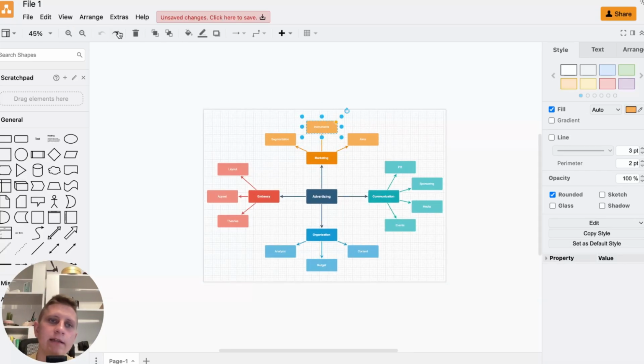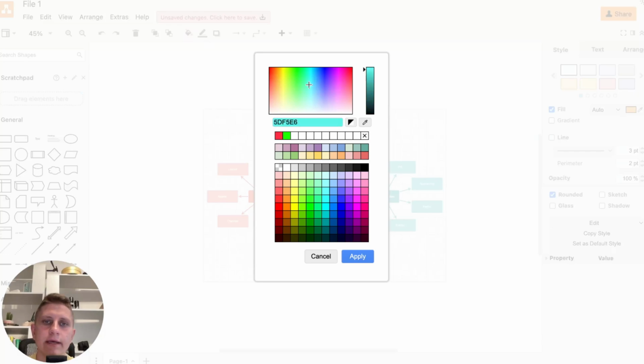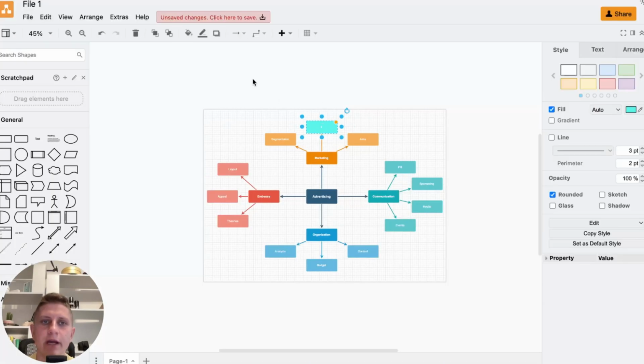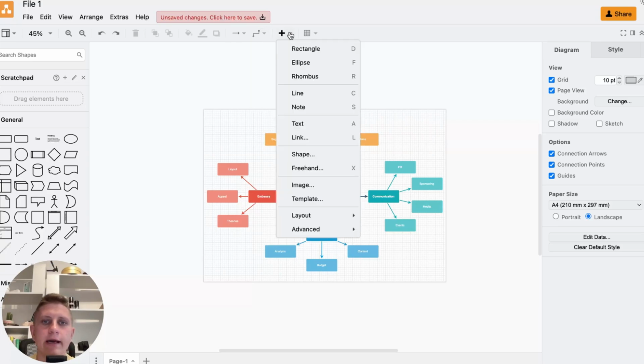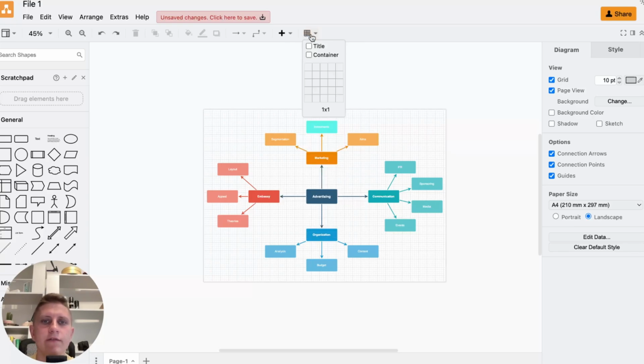I can select and delete something, do some other things, like change the size, manage some other things, change the background and do some other stuff. I don't think that it's that useful because I'll show you how to manage it in a different way. We can add some arrows, some lines. We can add the different figures, rectangle, ellipse, rhombus, and so on. And the same thing with table.